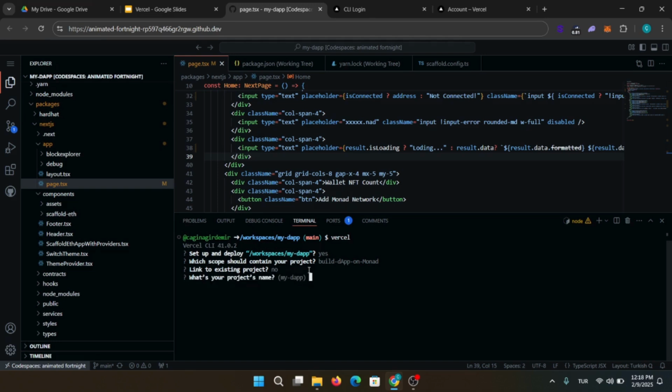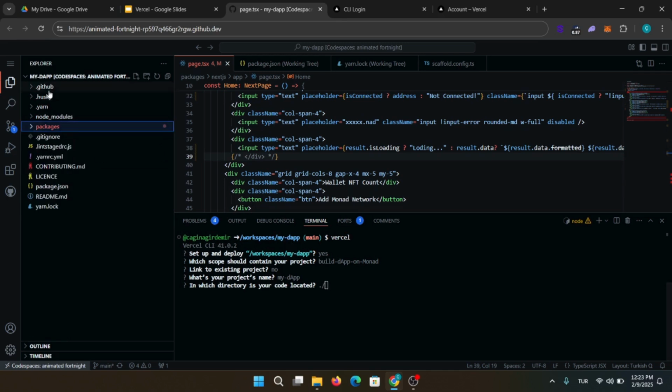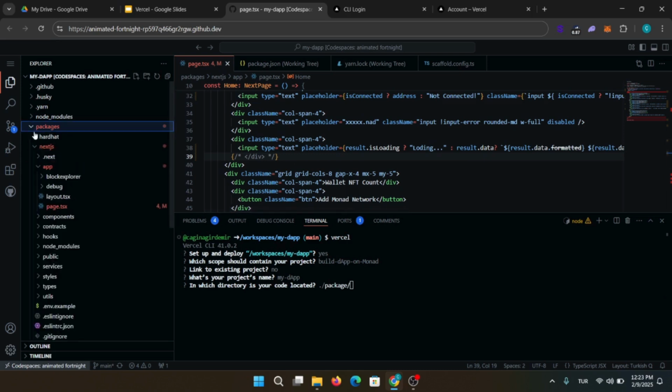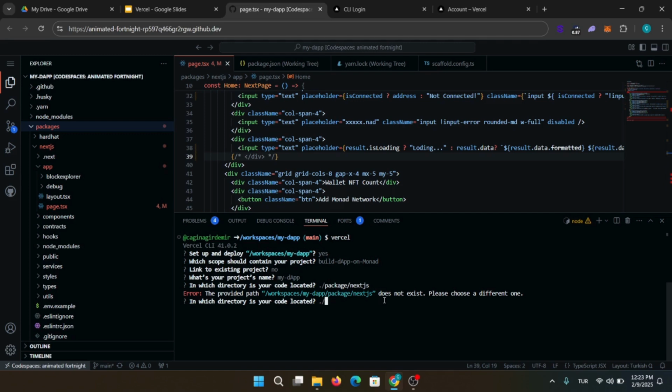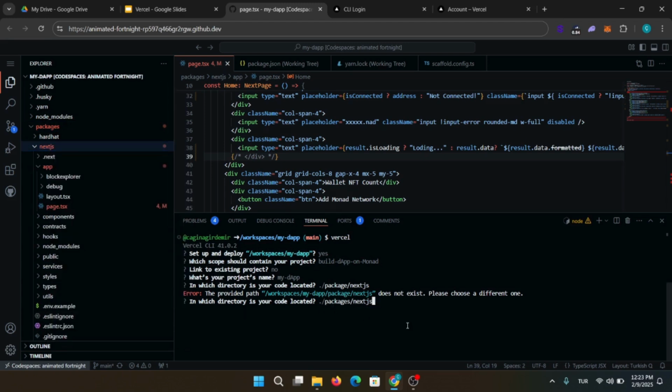What's the project name? My dApp. Enter. And the location is, we are in the my dApp, and we need to package. Go to Next.js. Okay, let's get a copy relative path.